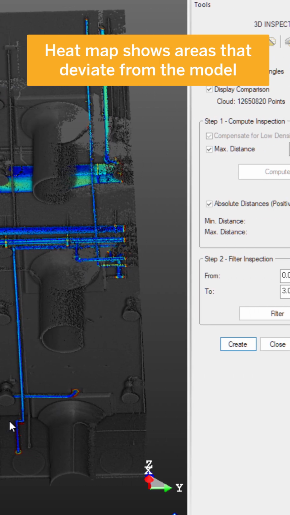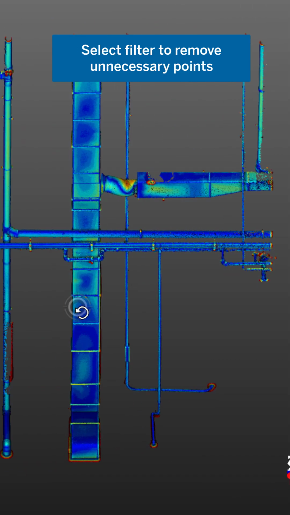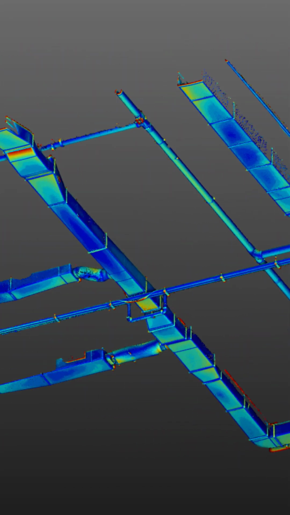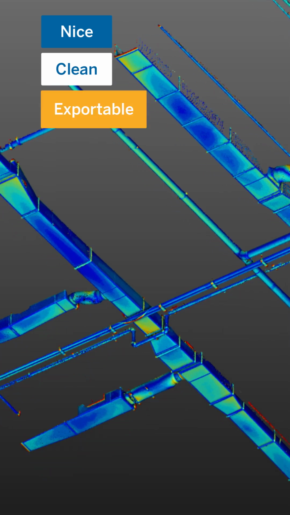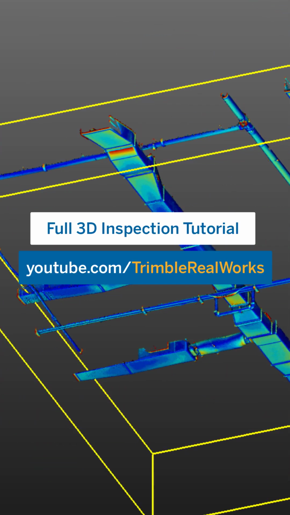But what about these areas we don't need? Simply click Filter and RealWorks will automatically segment the points pertaining to your 3D inspection for a nice, clean, and exportable output. Check out our inspection series on the RealWorks YouTube channel.